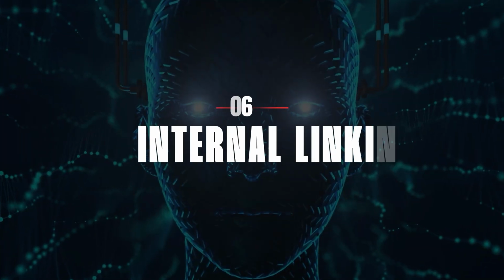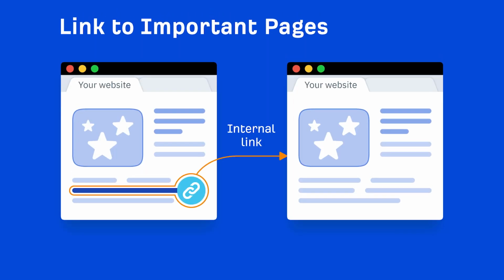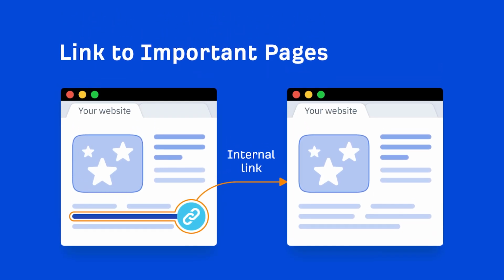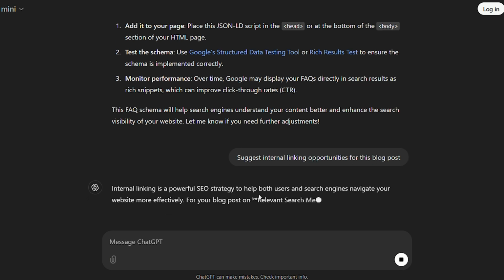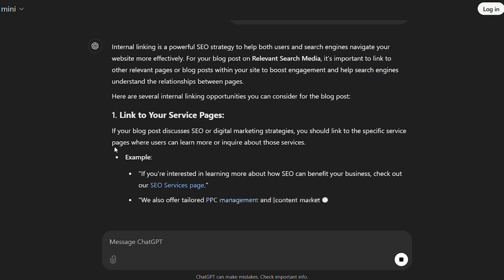Next, internal linking. Now, internal linking helps search engines understand your website structure and keeps your users engaged. Now, suggest internal linking opportunities for a blog post about your topic. This is the command you can give to Chat GPT. Chat GPT will suggest you related topics and you can link to from your other pages.